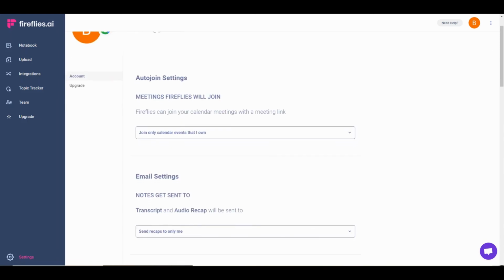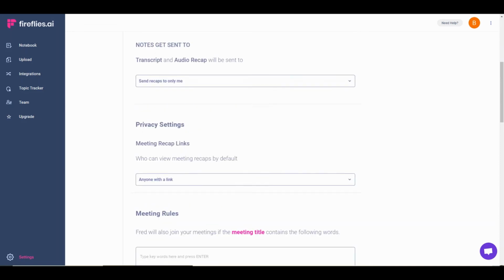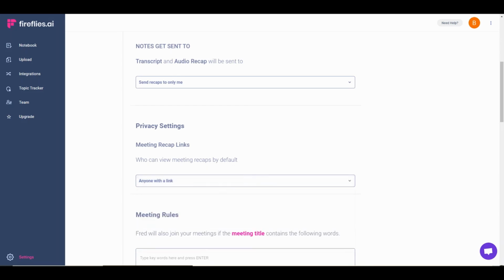In this section, I can again see my meeting join settings that I had configured during onboarding. I can also see my settings that I had configured for my email recap settings. There's one additional setting here where, if you wanted, only the participants or teammates can view it when they click on the URL. You can configure it that way, or you can configure it to only you or only the participants, whatever you'd like. So even if the URL is shared with someone by chance, you can have further privacy settings so that by default, no one else can view them if they were not a participant or if they're not a teammate, or if you don't want anyone else to view it, you can do that yourself.